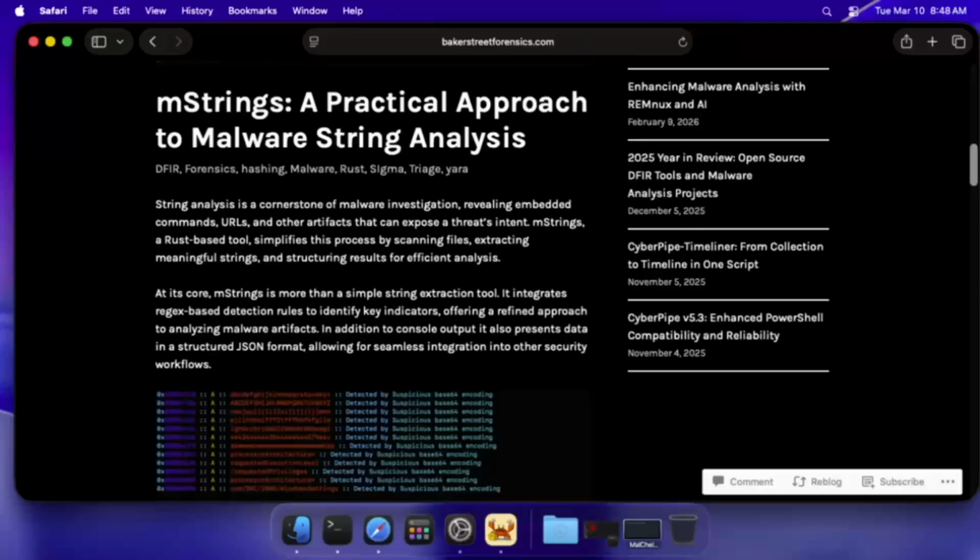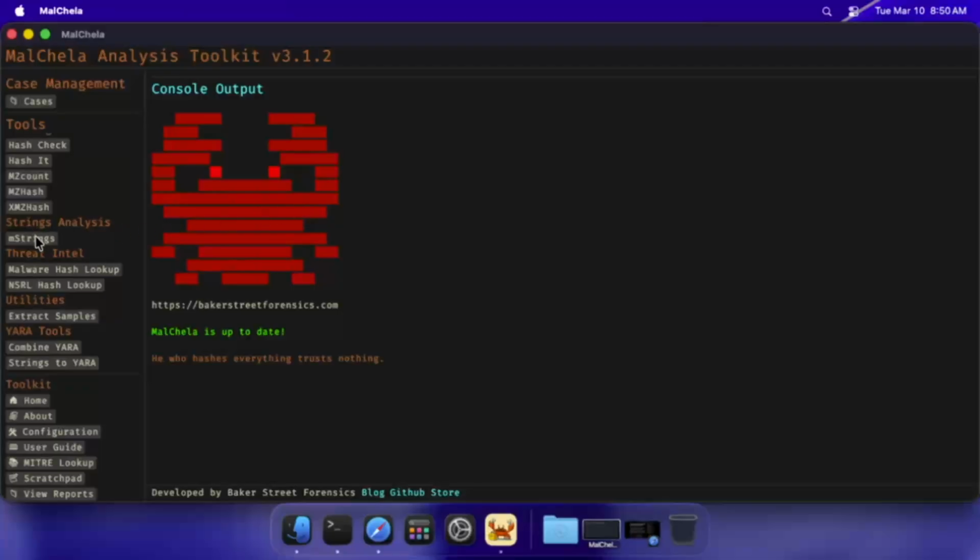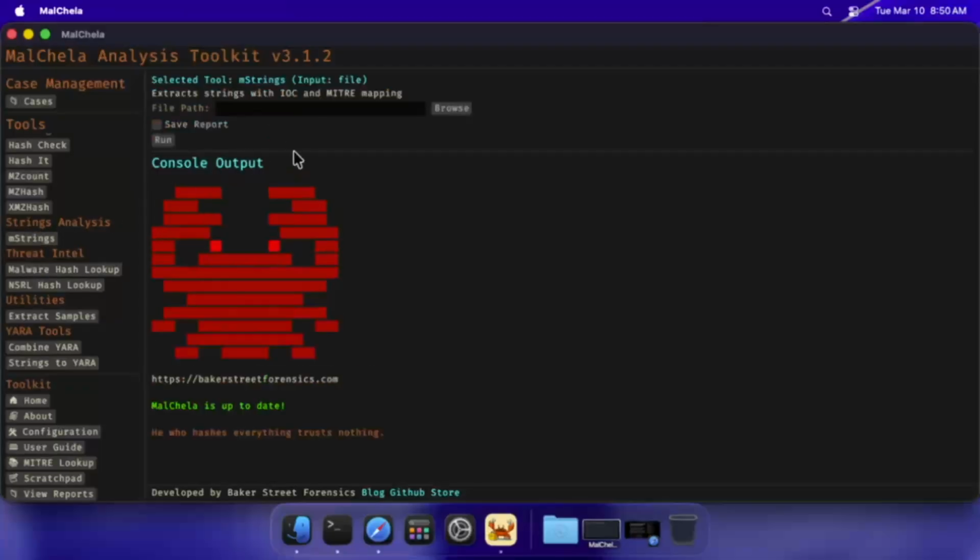mStrings is MalChela's string extraction engine. It goes beyond the classic strings utility by running every extracted string through a detection rule set and a MITRE ATT&CK mapping layer simultaneously. The result is a report that doesn't just list what the file contains, it tells you what those strings mean. Let's run mStrings against the sample we were working with earlier.